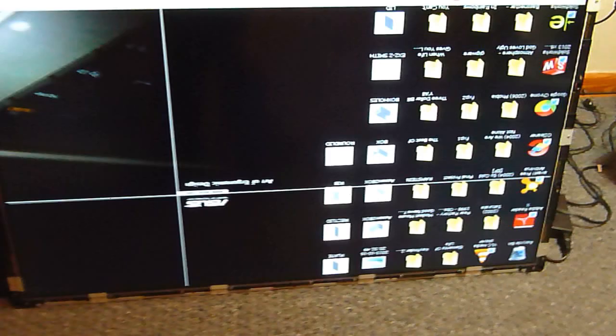So that's how you fix a Westinghouse 46-inch LED TV for free.